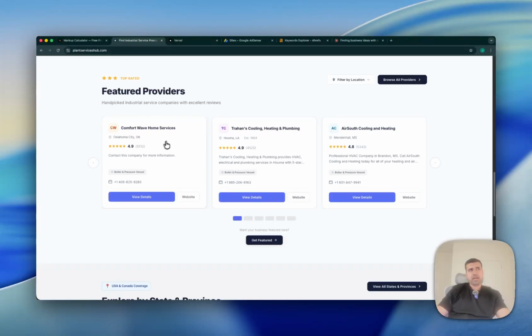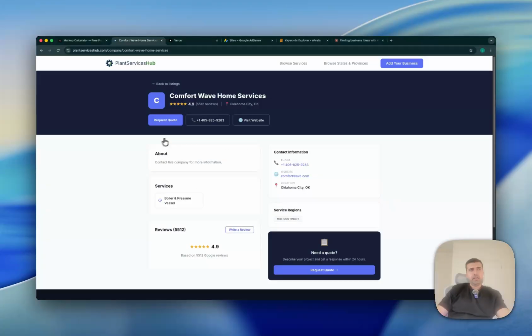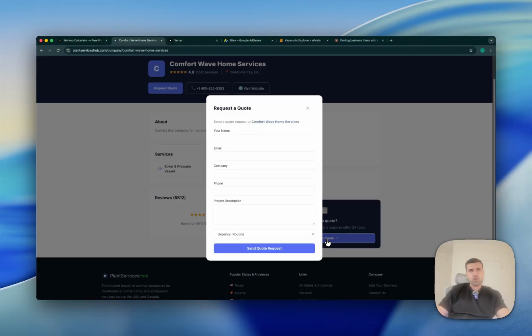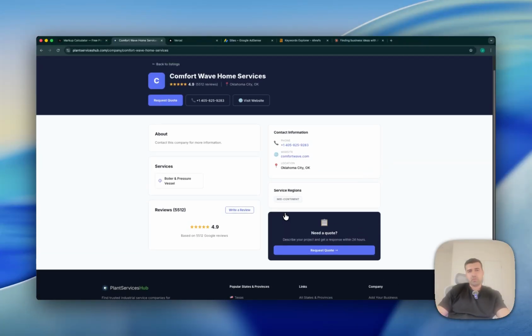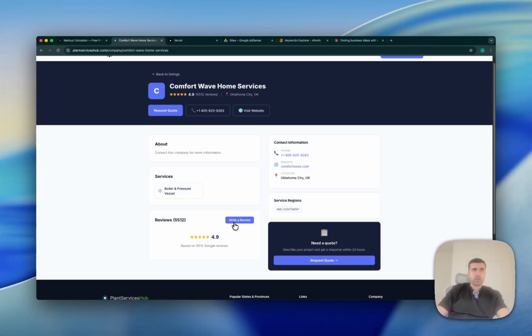Another way you can monetize, so the way I have it here, is let's say somebody clicks on this company and they click on request quote and they fill out this information. This will come directly to my inbox. And then what you can do is reach out to the company and ask them, hey, I have a lead for you. Someone's interested in your services. How much are you willing to pay for this lead? Or you can do research and give them a price, let's say $100 or $60, whatever you guys want to charge.